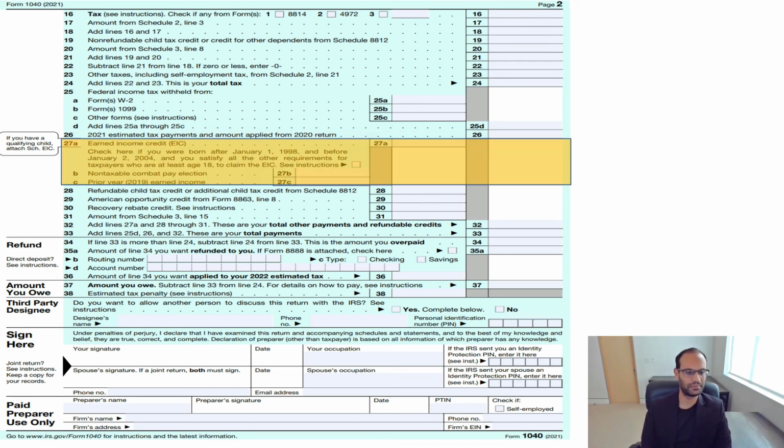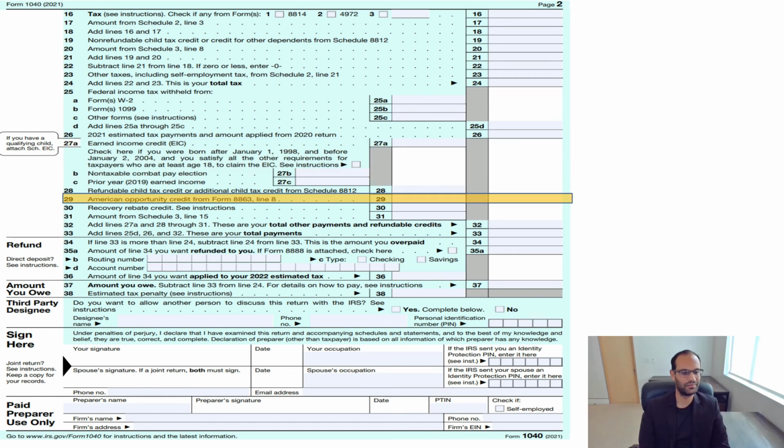line 26. Line 27 is for the earned income tax credit. If you're a low income individual, you may be eligible for the earned income tax credit, and that would go under line 27. Line 29 is for the American Opportunity Tax Credit. Again, if you paid for the first 4 years of college, you may be eligible for the American Opportunity Tax Credit for yourself or for your qualifying child.